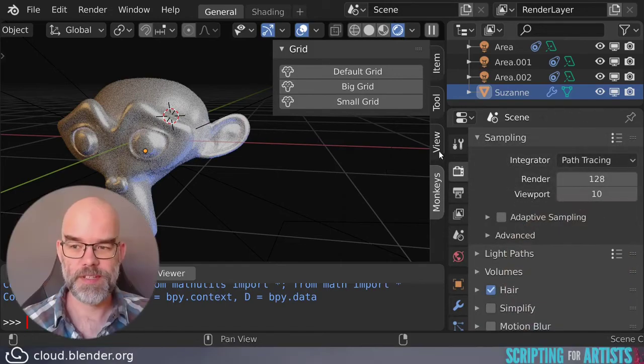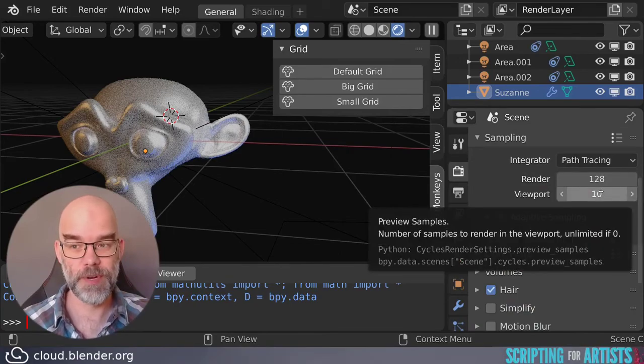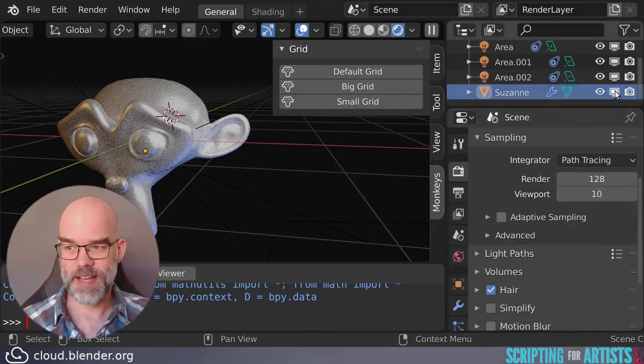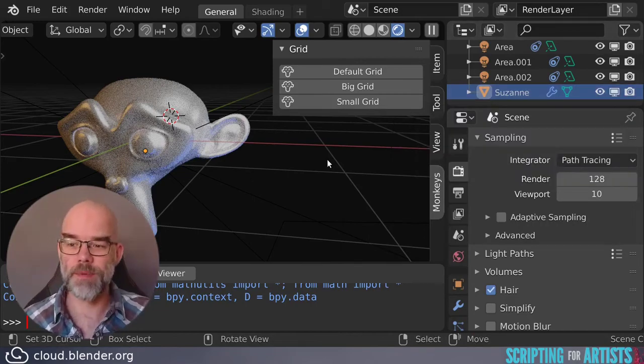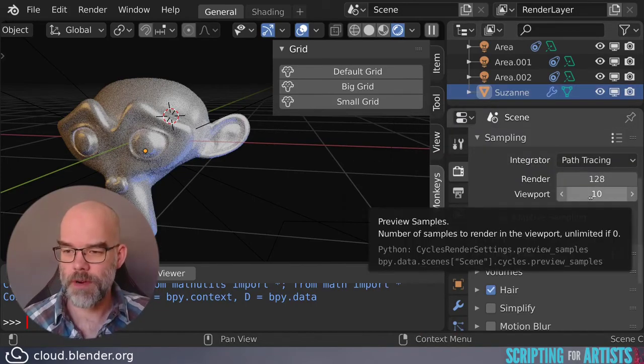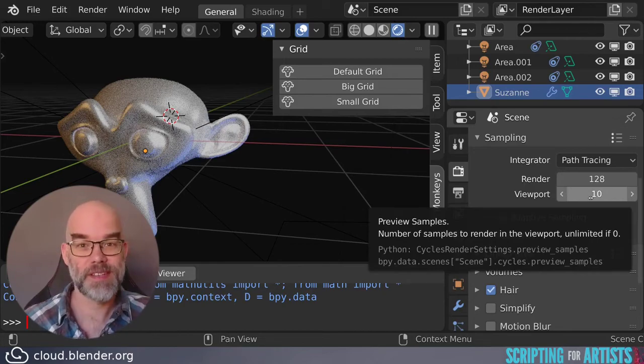So one of the properties is this guy here, the number of viewport samples, and the other property that we want to add is this one here, disabling viewport. Before we go to the code, let's see what Blender already tells us. So you hover over the viewport property. There it says at the bottom of the tooltip, bpy.data.scene.cycles.preview_samples.